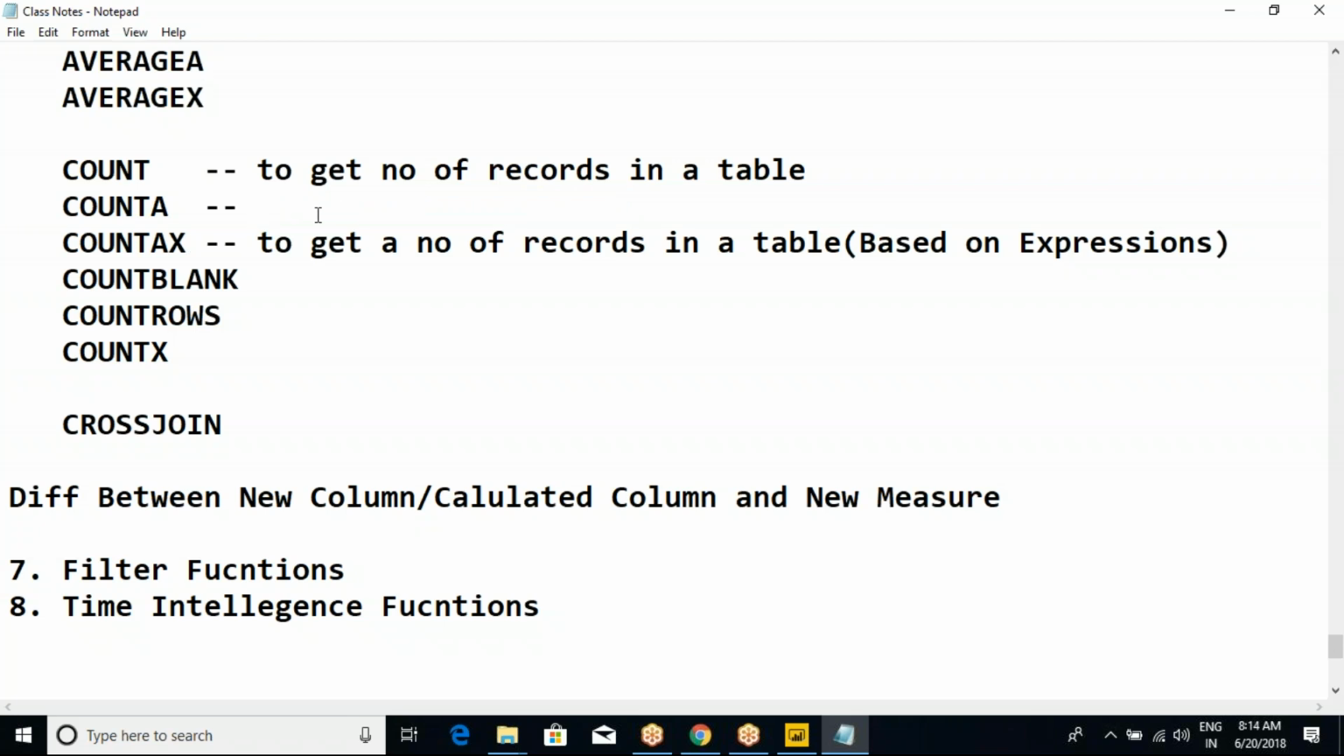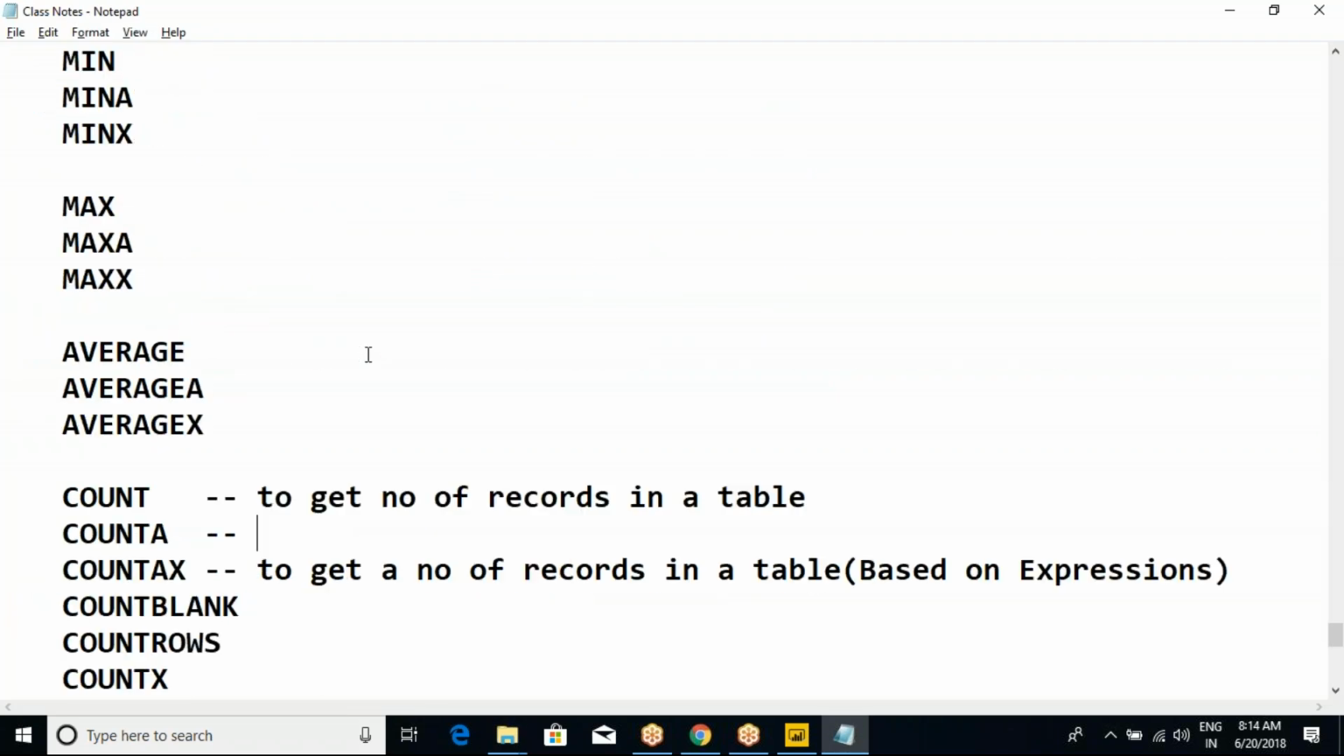I'm not going to spend time on typing and all. Let's move on. We discuss what is average, average a, average x. Average a is for when the column has integer numbers but is still coming as a text data type. If that column has logical values true or false, they will automatically be taken care of.